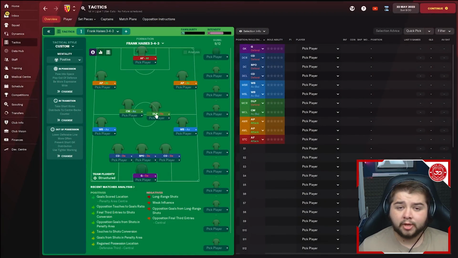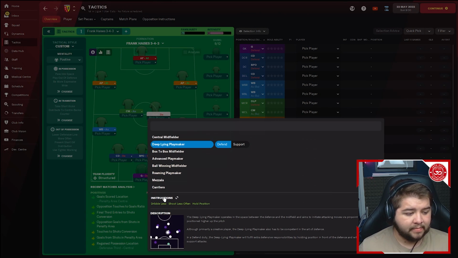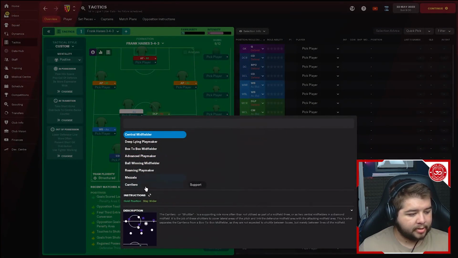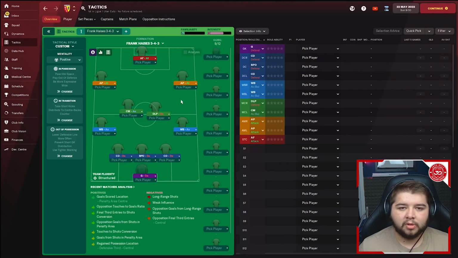2 in midfield. The best players I've figured out, the best roles, are going to be a deep line playmaker on the defend duty, standard and balanced with that role, and a centre mid on the automatic duty. You want him on balanced, hold position, and standard passing. The reason why they're not all on shorter passing is because they do it anyway. They do this sort of link-up play because the players are naturally so close together. So you want the midfield players to hit the occasional long ball, because that just really helps the players get in behind and get found.